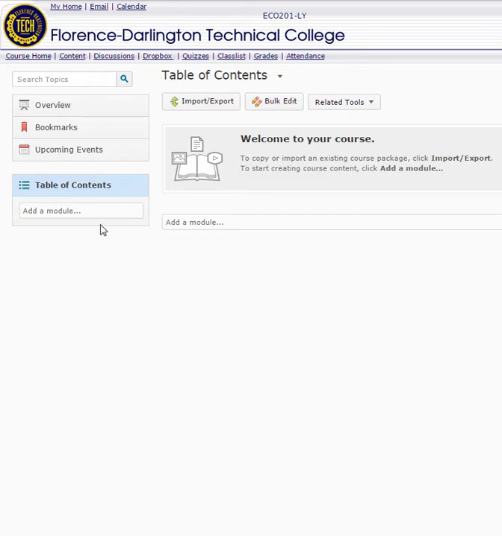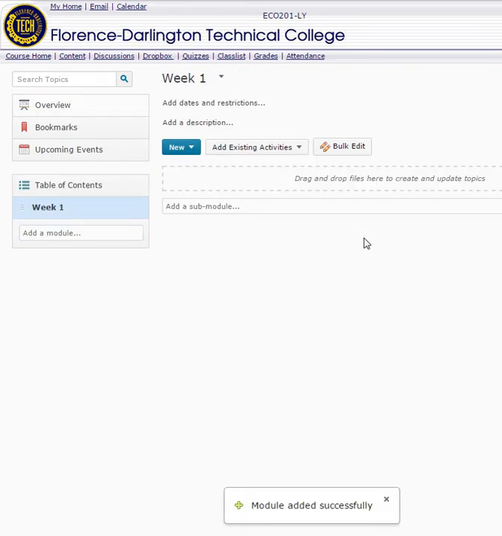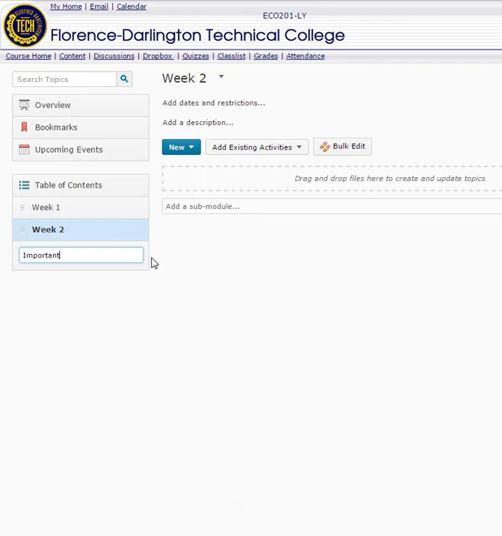The way we're going to add these modules is simply click in the box, and we're going to type something called Week 1, press the Enter key. There's our first module. Repeat Week 2, press the Enter key. We have our second module. We'll do one more called Important Documents and press the Enter key.